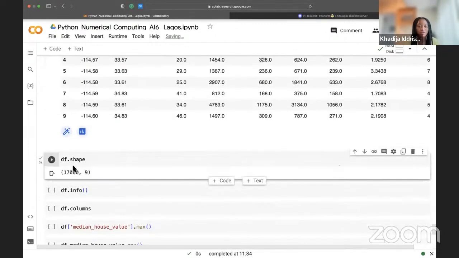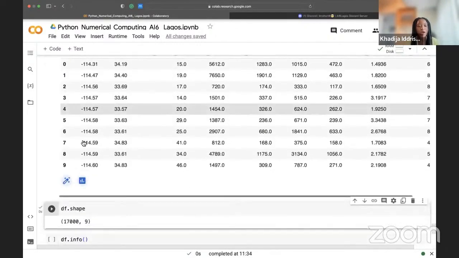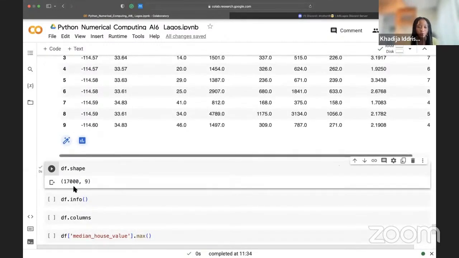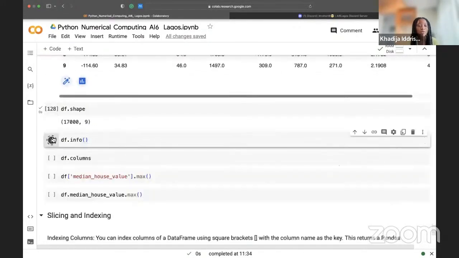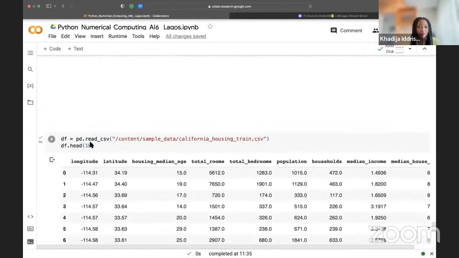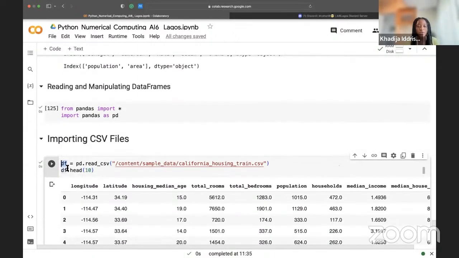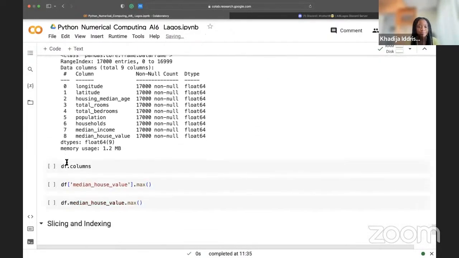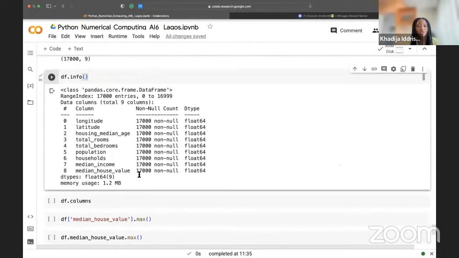Then we can also have df.shape, which gives us the shape of the CSV file that we have. This is saying that we have 17,000 rows and 9 columns. So these are the columns that we are seeing here. We can also print df.info. All of these are attributes of the data frame, and df is the name that I assigned to my data frame. So anytime I'm trying to call an attribute, I have to use the name that I used here. This is what info gives us, just a general idea of what is in all of the columns that we have.